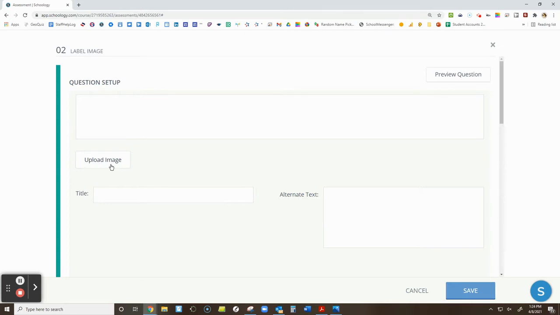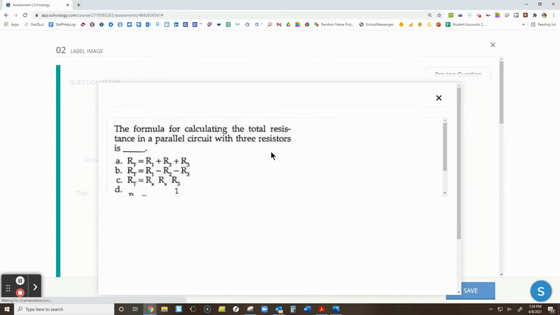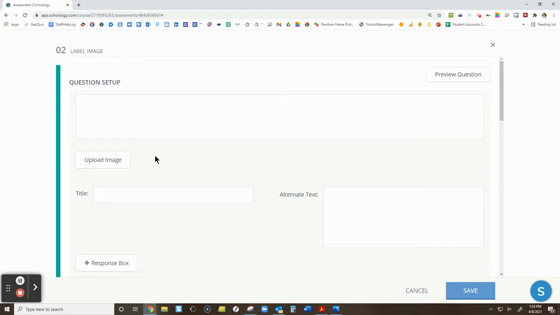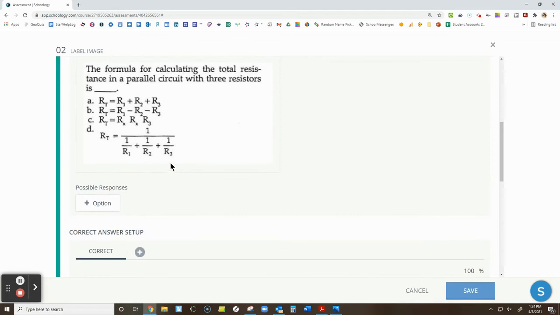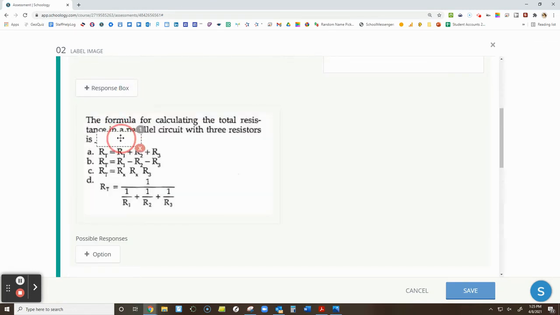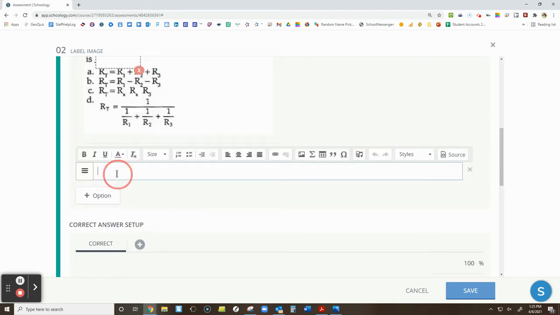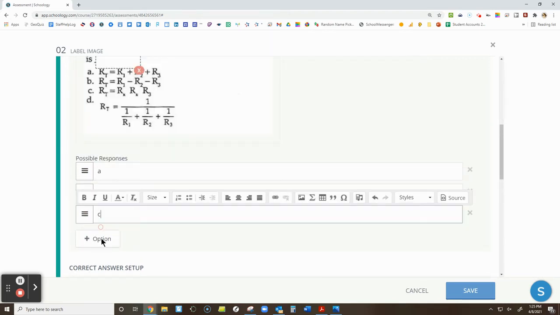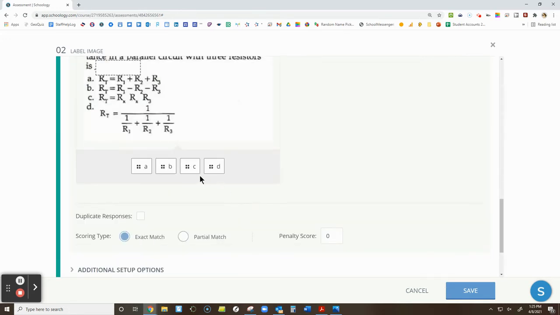You could also use the label image question type to create multiple choice questions. Here I have a multiple choice question from a PDF that I took a screenshot of the image, and I can add the response box right here in this blank area, and then my options would be A, B, C, and D for the different multiple choice items. Let's say the correct answer is C.